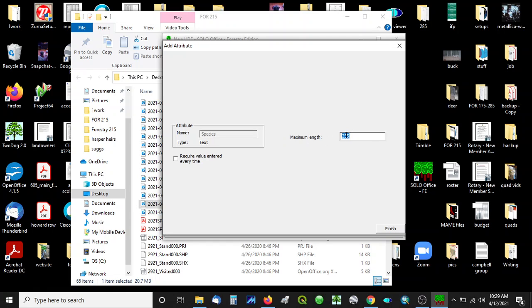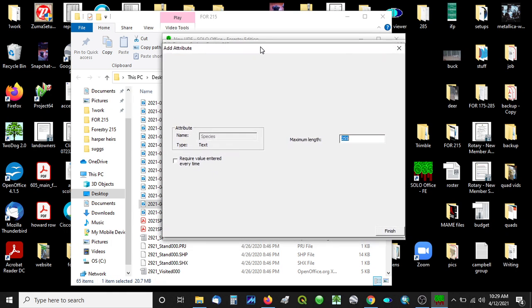You've got a maximum length here. The default's 255. I generally leave that alone. It's way more than we'll need. "Require value every time" is a box that we can check that will require whoever's taking this feature to enter this attribute. I like to leave this unchecked because there's going to be times that you just want to take a plot. There's not going to be anything important about it as far as attributes go, and it would just slow the user down to enter some garbage there just to satisfy the computer. So I generally leave that blank.